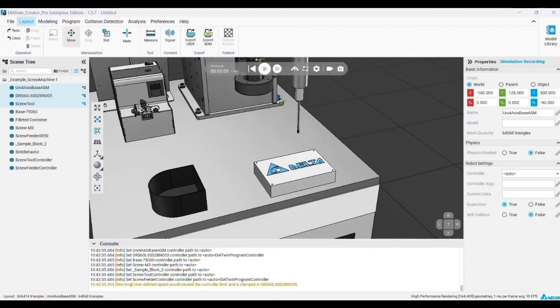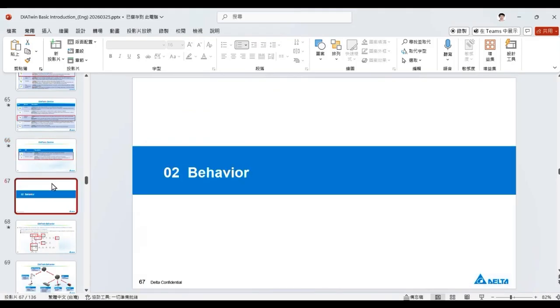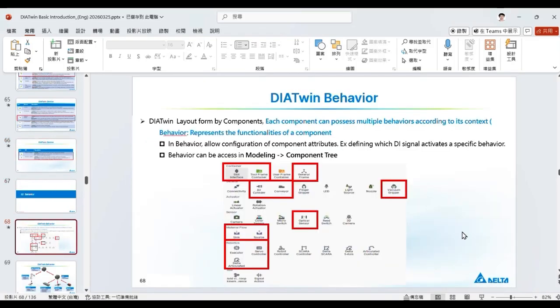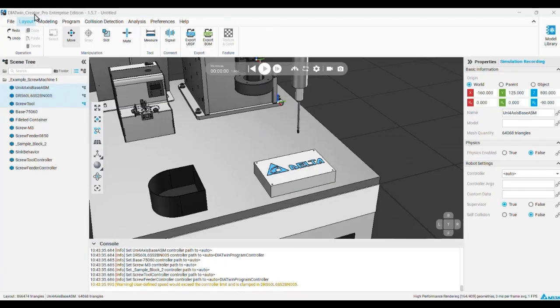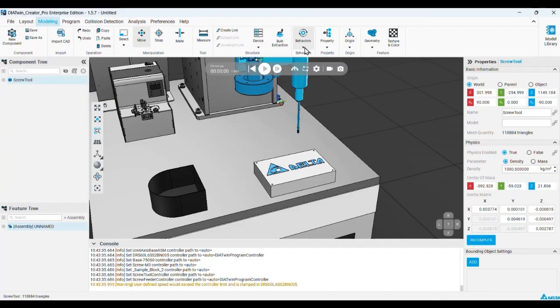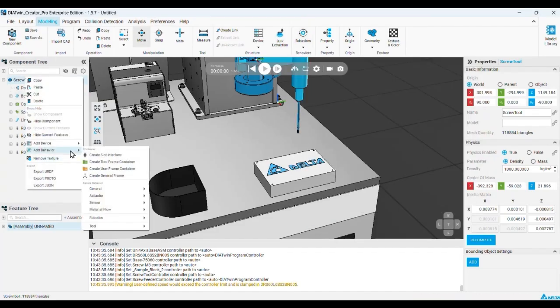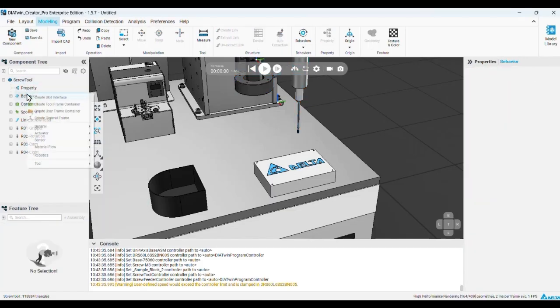So I'll go on. Next is behavior. I will help explain it. First you can select some component and configure the component attributes like IO signal, like a star interface, and it will be in modeling in the component tree. It's right here, modeling. Here will be behavior. Also you can just right click on it, and here is also behavior for you to select. Right click, and you can also select the behavior.